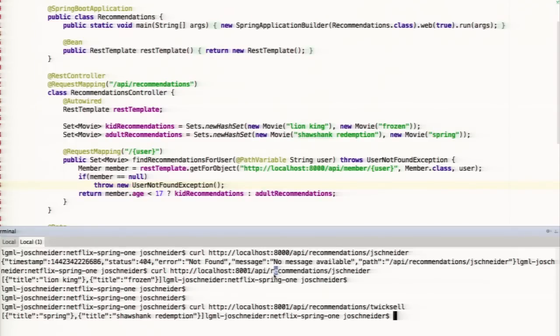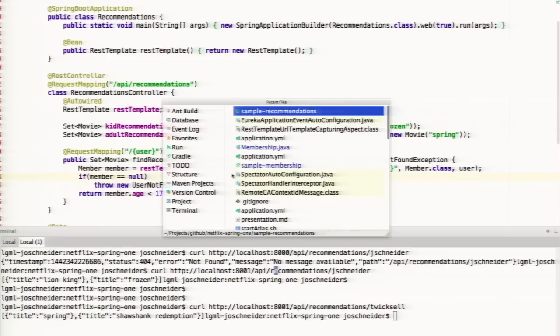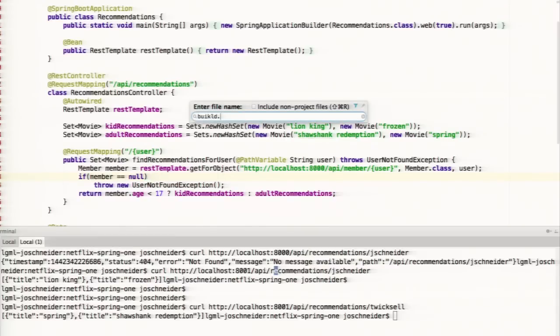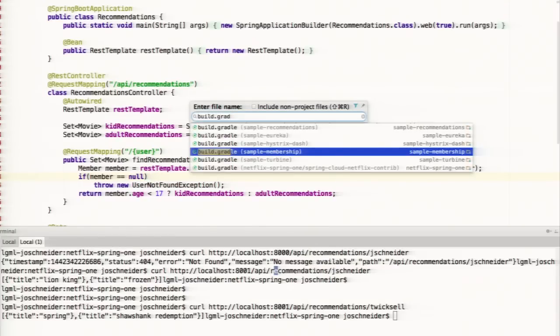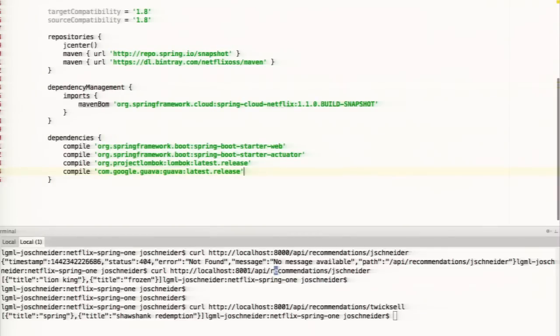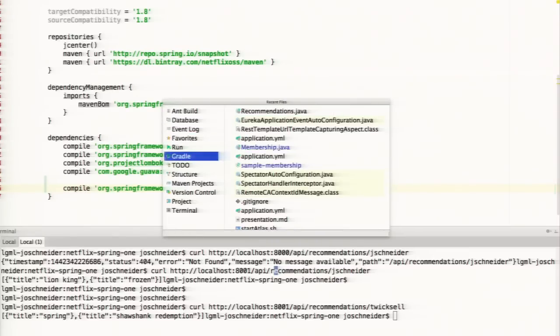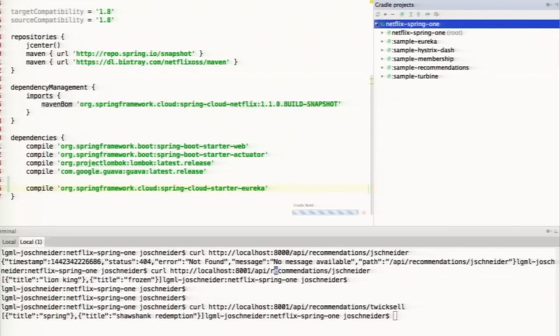And so without further ado, we'll do the first thing, which is adding Eureka. If you're following along, we're going to first go to the Gradle script that we've got for the recommendations project. And you'll see this pattern over and over again with Spring Cloud. We're going to add a dependency on org.springframework.cloud, Spring Cloud Starter Eureka. Really easy name to remember. And we'll refresh our Gradle dependencies to be sure that we get that new dependency.